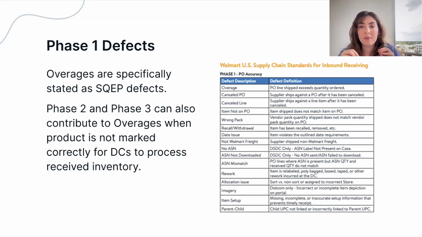So you see that at the very top in phase 1, you've got an overage. That's the defect description, and they've included that definition as well. But you can also see as you go down, there's other really helpful information on those defects, on what's going on and where you can start digging.